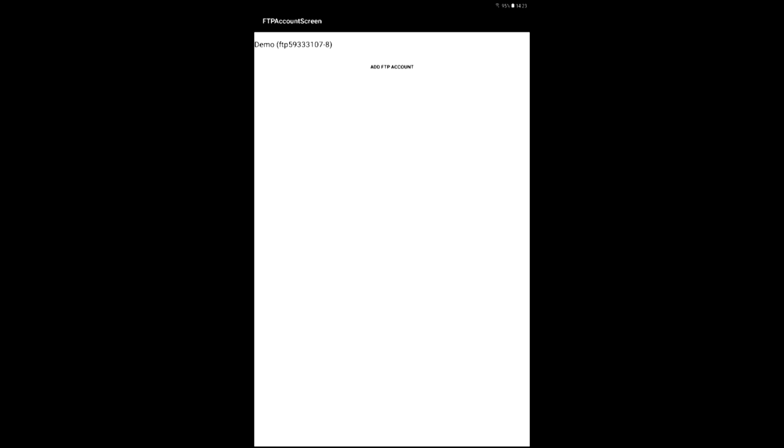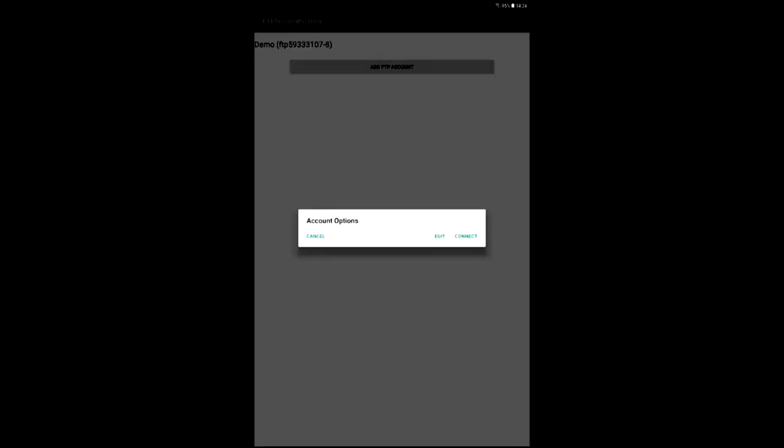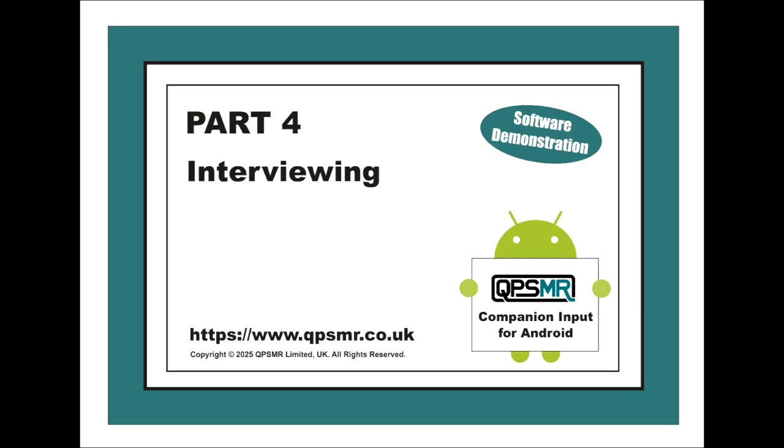Use the back button to return to the QPSMR Input home page and download the input file by tapping Select FTP Account and the FTP display name, then tap Connect, followed by Download from FTP. Select the input file Coffee QPSMR IMP. A message will confirm when the file has been downloaded, and you are now ready to begin interviewing.